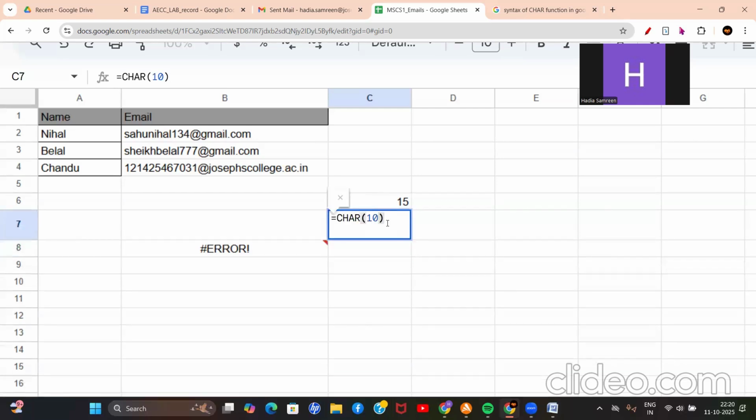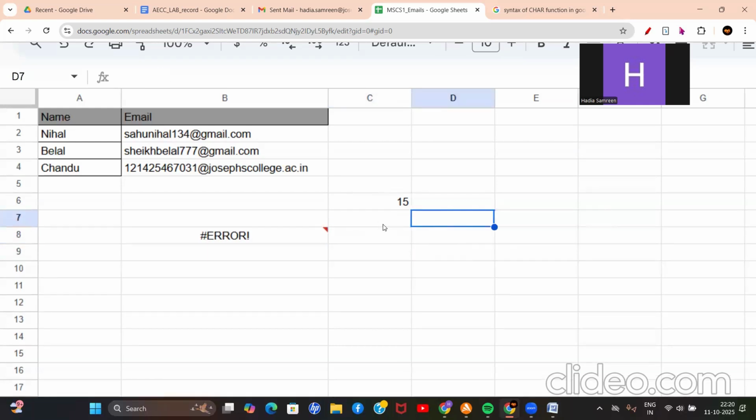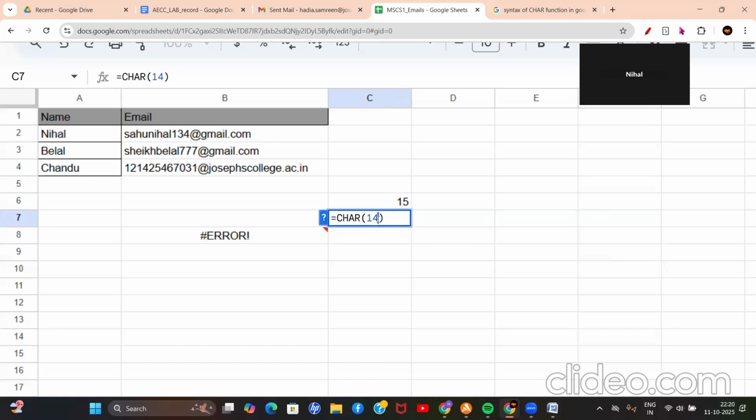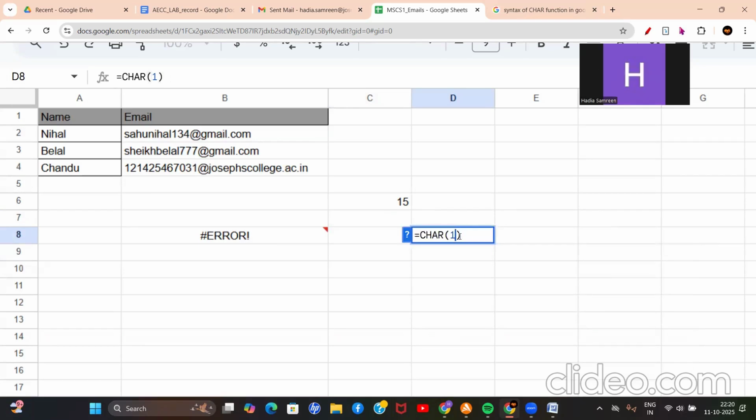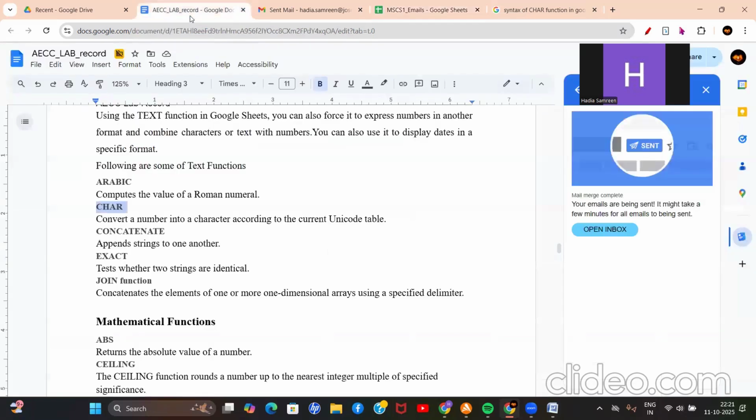Suppose I say 10, it is for space. 15. 14, ma'am. Not written anything. Suppose I give 76, L. 68, D. Something like that. So you will give some code, it will return its character.